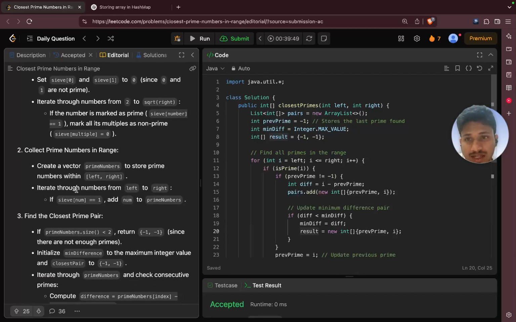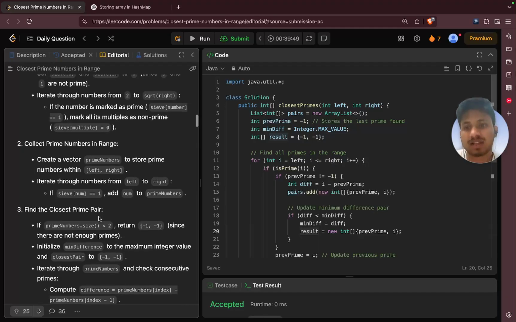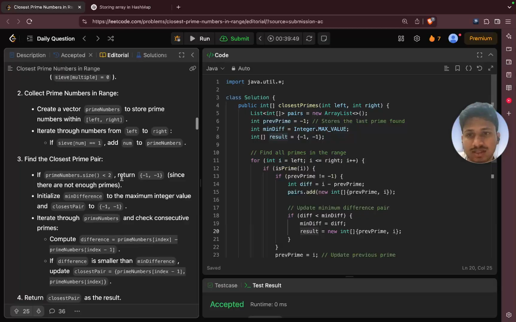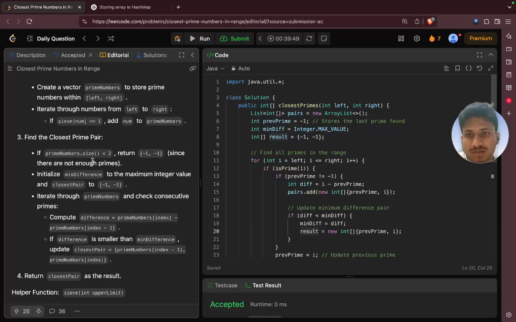Collect prime numbers in a range. Create a vector prime numbers. Store prime numbers within left and right. Iterate through the numbers from left to right. If sieve of num equals 1, then add num to prime numbers. Find the closest prime pair. If primes dot size is less than 2, we are going to return -1 since there are not enough primes to compare. And we're going to initialize minimum difference to maximum integer value and closest pair to -1, -1, because they're going to be the default values.